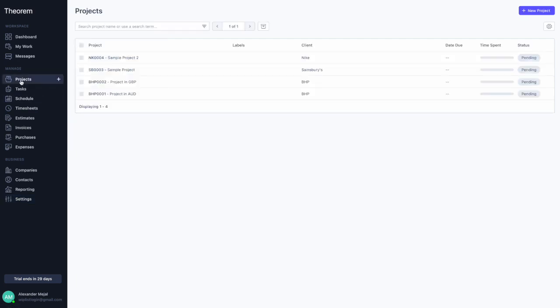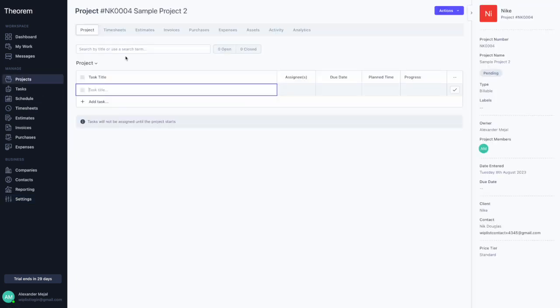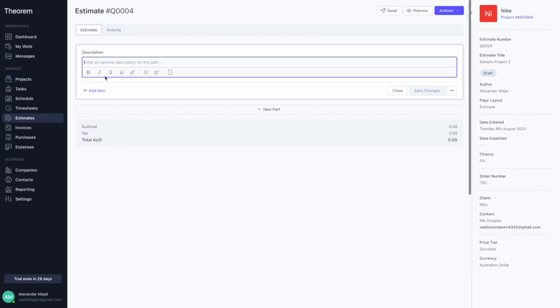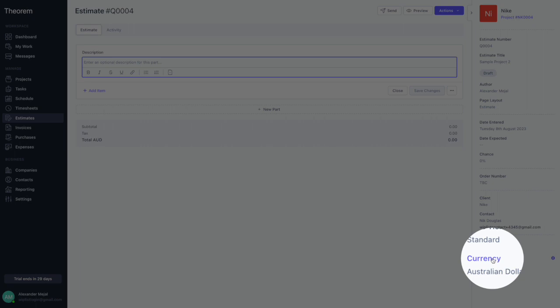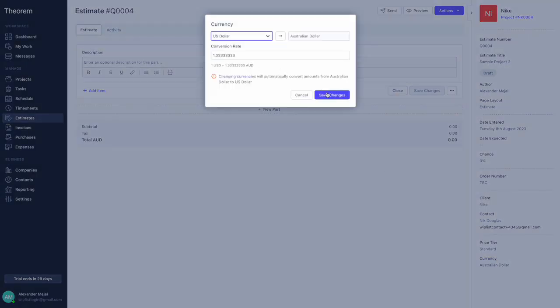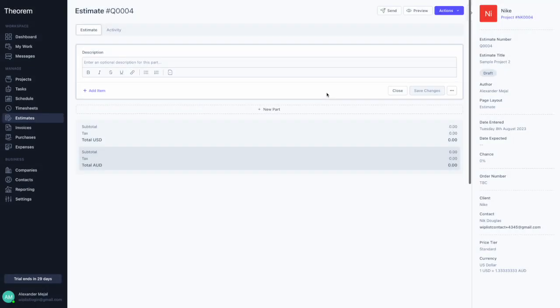Let me demonstrate. Here we have a project for a client. I'm going to add a new estimate. Then I'll change the currency to my client's preferred format, which in this case I'll use US dollars. Notice the exchange rate has been added in our estimate from our currency setting. This will be used to convert the amounts from our products and services to our local currency.